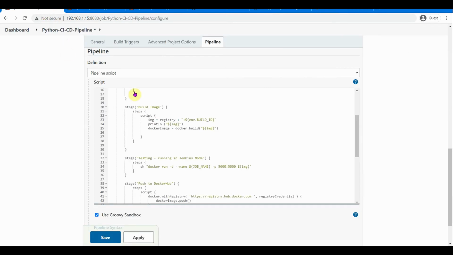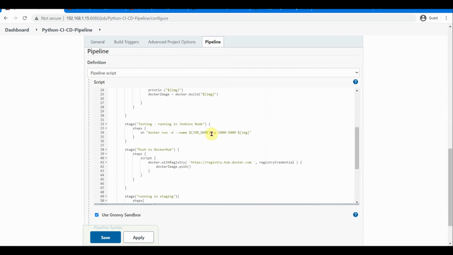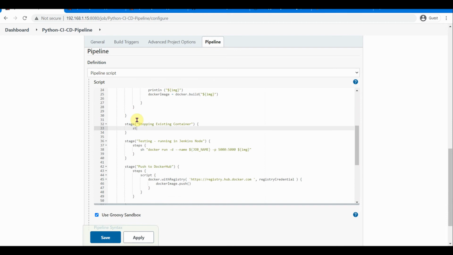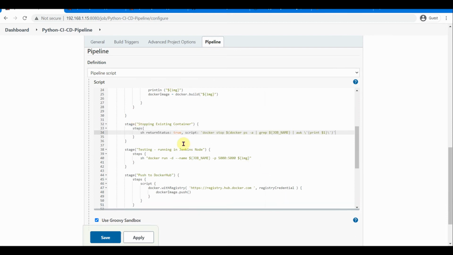So let us go back to the pipeline script and let us do one thing. Let us actually put the commands to stop this existing image. Okay, so what shall we do? Shall we put it within this stage? Okay, it might be better to put it in another stage. So stop existing container, and let us code this one, steps. Okay, so this is the script to stop the existing container.